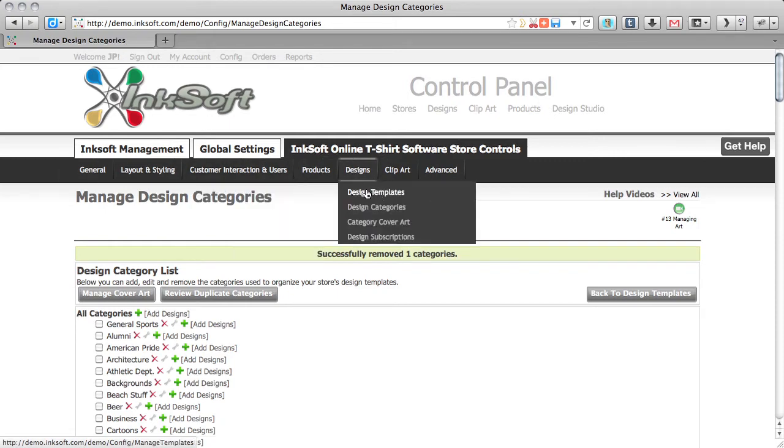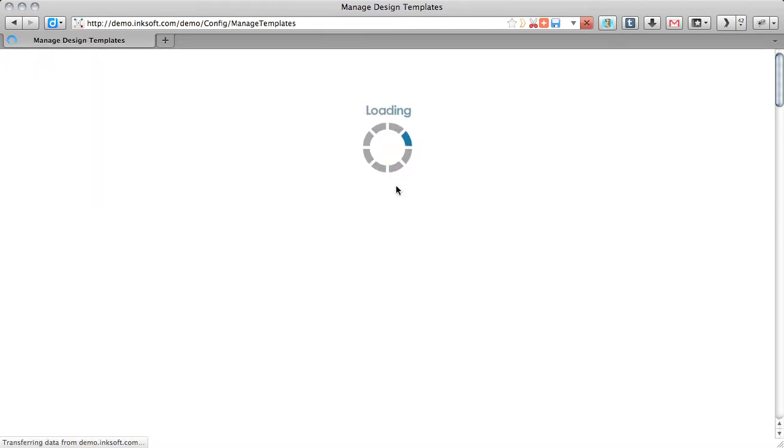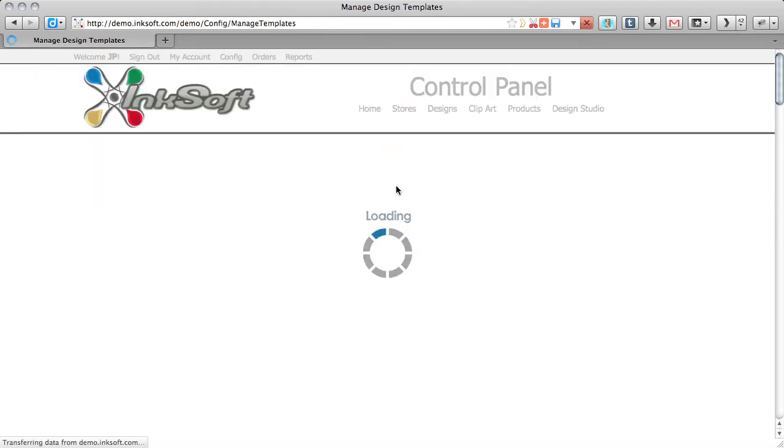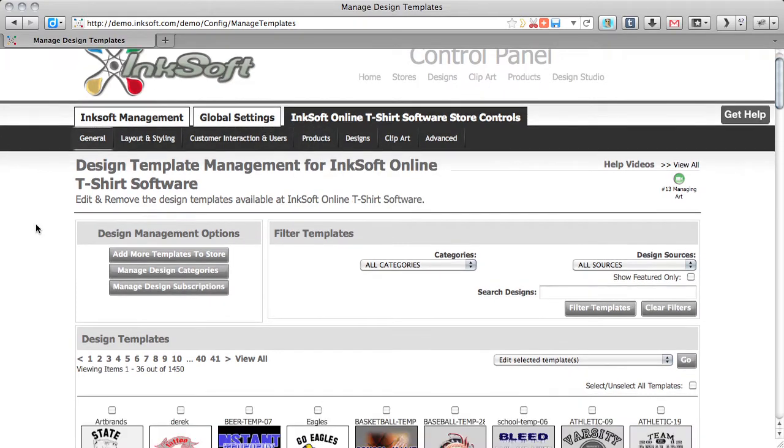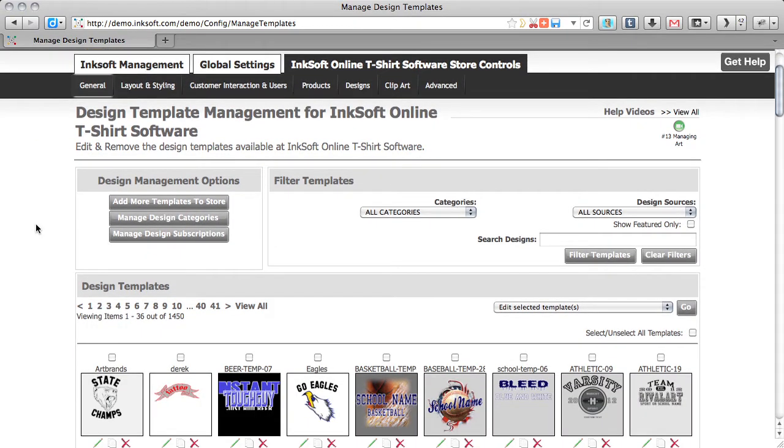Okay, let's go to the next option, which is design templates. After we go through this workflow, we're going to talk about actually creating our own design templates, which is, in my estimate, one of the most powerful functions available in InkSoft. Okay, so here is the core area for managing design templates. As you can see here in your main dashboard, you have the ability to add more templates to this store. So again, reaching out to the subscription and adding more content to the store.